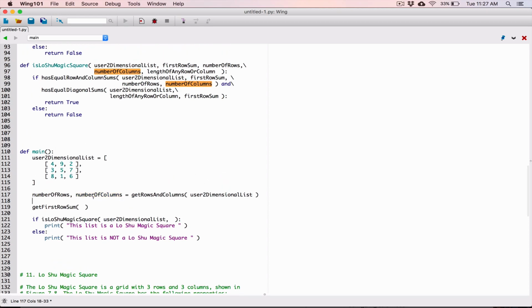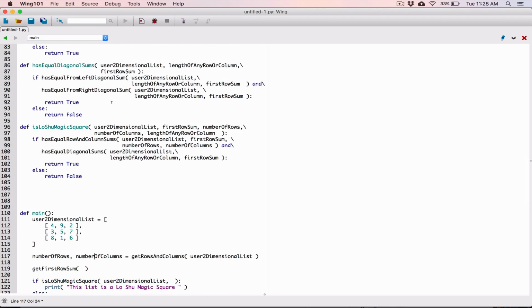Again, it doesn't matter that we're using the same names. The scope of these variables is within the main function, and the scope of the variables in these other functions is within their respective functions. They are considered different because they are in different functions.